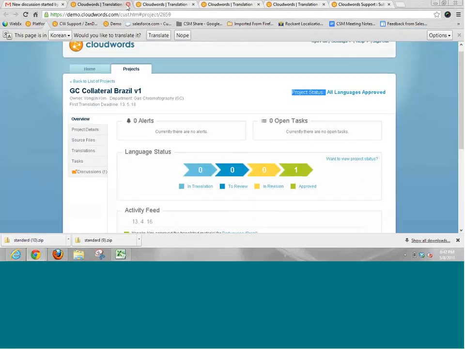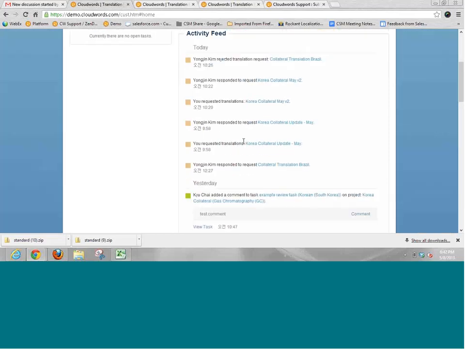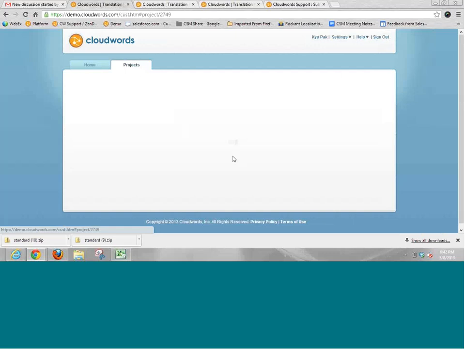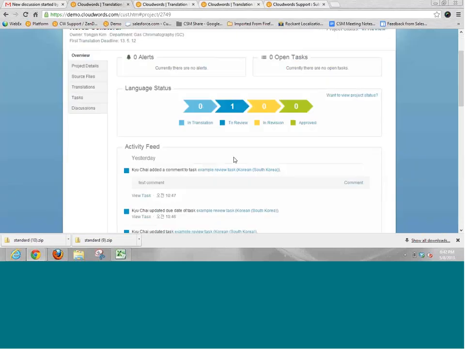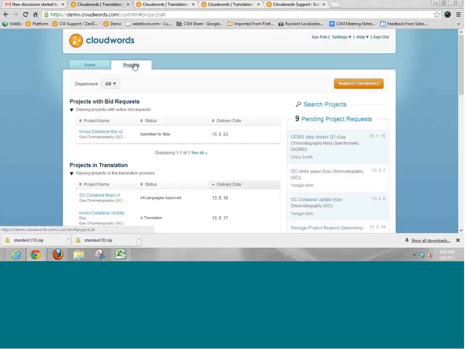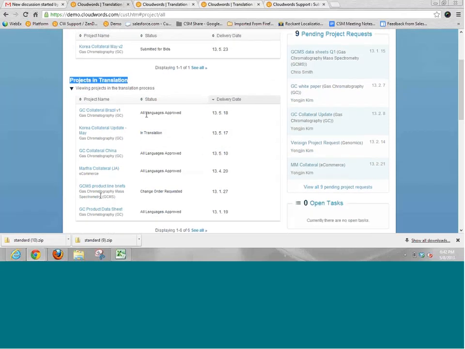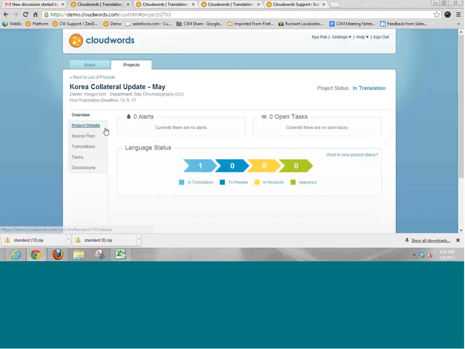Another way to find it is if you see it in your activity feed, then you can click through directly to the project. That's another way to navigate to the project. In this example, the project is in review, so there are deliverables that need to be reviewed. And yet another way to find your project is under the Projects tab. You have all the projects that are underway for translation, and you can see multiple projects that you had requested and the status of those projects, or you can click through to that project and get more details.